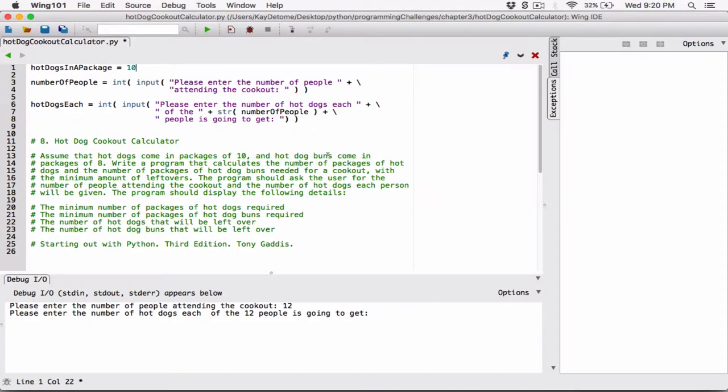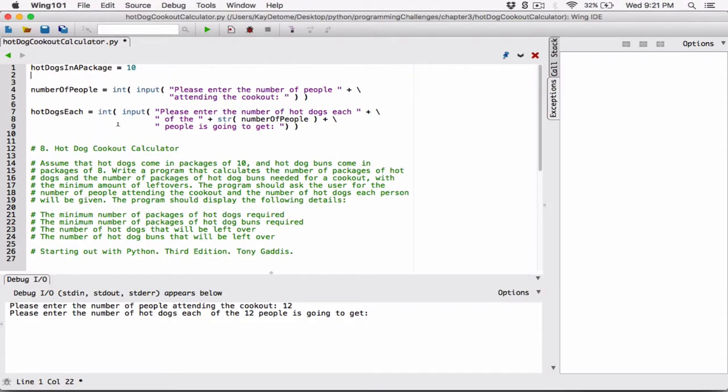And hot dog buns come in packages of 8. So let's also do that. Hot dog buns in a package. That's going to be 8. So I have these values stored in variables, and I have the values given by the user stored in variables.